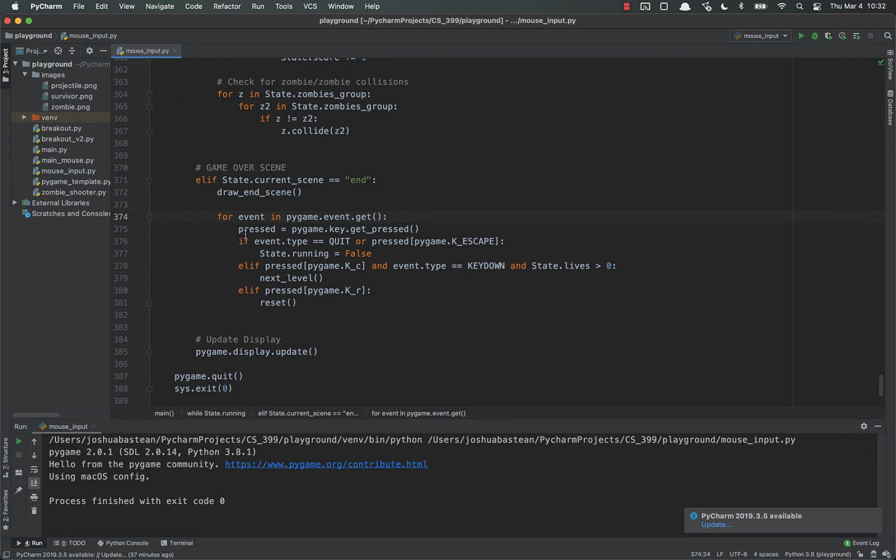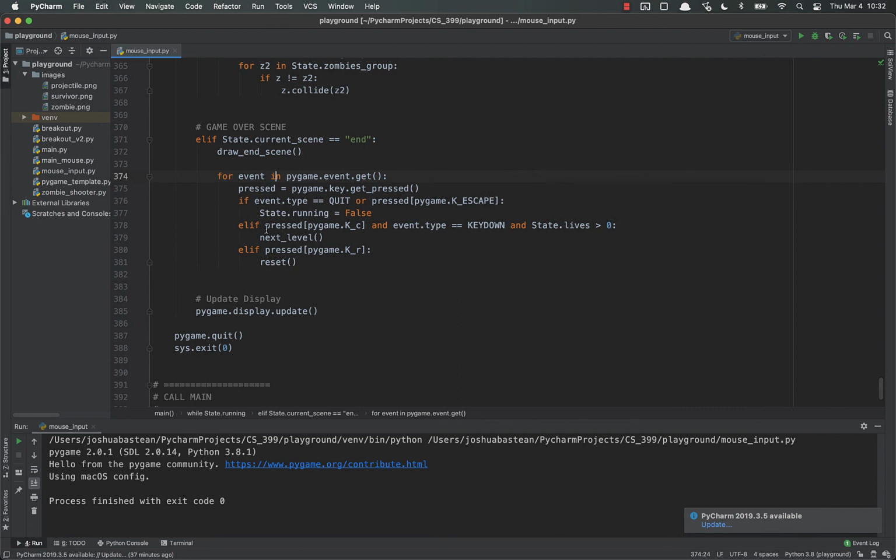Right here is checking if you're doing quit. Now here's what's interesting. If you push C, C is for continue. C is what's going to happen if after you defeat the zombies you want to go to the next level. I'm checking for the C. I'm also checking if event type is key down and state lives is greater than 0. These two are both very important.